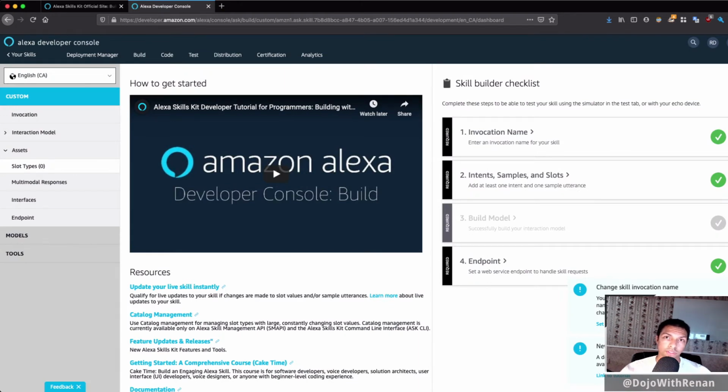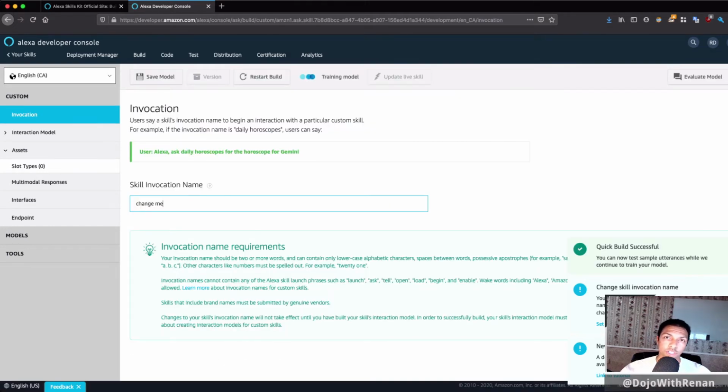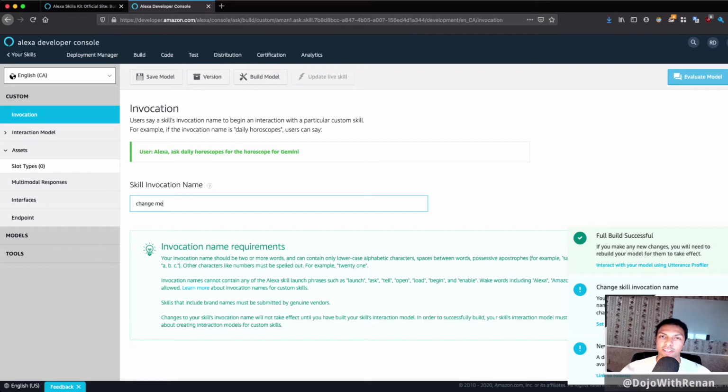Now it's time for us to define a few things. Let's start with the invocation name. The invocation name is basically what you're gonna say to Alexa to start interacting with your application. In my case, my Alexa skill is called Deployment Manager, so I'm gonna make Deployment Manager the invocation name. Once I configure everything, I would be able to say to Alexa, Alexa, ask Deployment Manager to do something. So in this case, Deployment Manager is the invocation name, and that's how I'm gonna interact with my application.